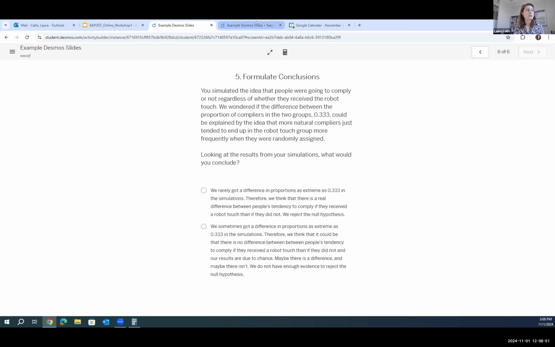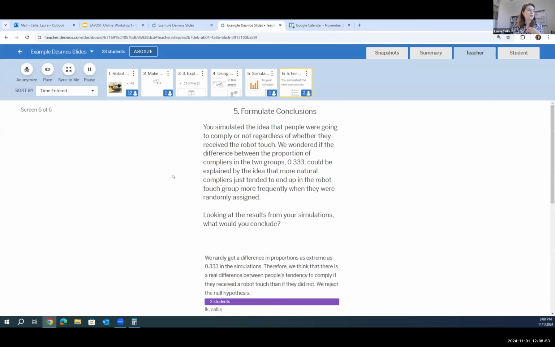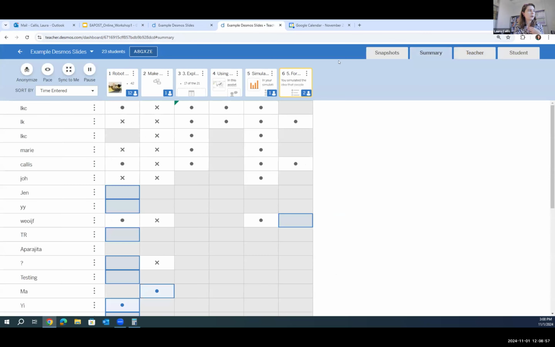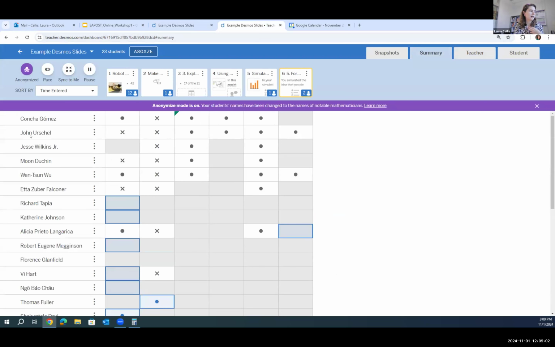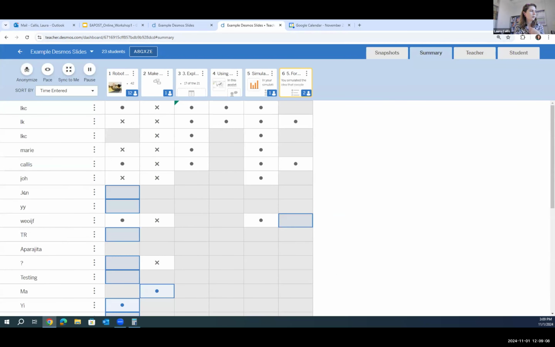The real benefit is I think the teacher side. So on the teacher side, I can see if I go to summary, everybody that's in class. And I can anonymize it so that I don't know who's who if I'm worried about favoritism or something like that. And I can say, oh, Jen, I see you're still over on slide 1, maybe in the chat or in a note, like, can you come join us over on slide 3 now? So it really helps with pacing.